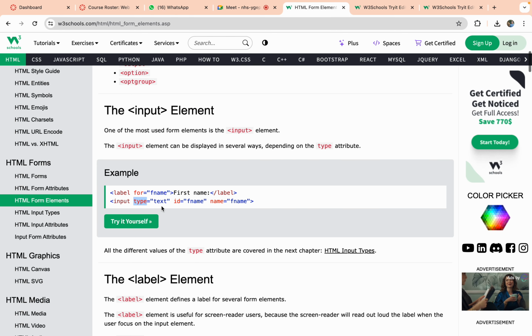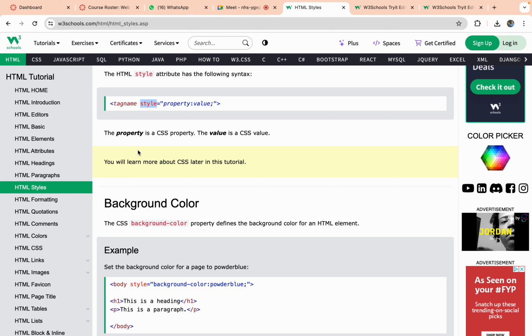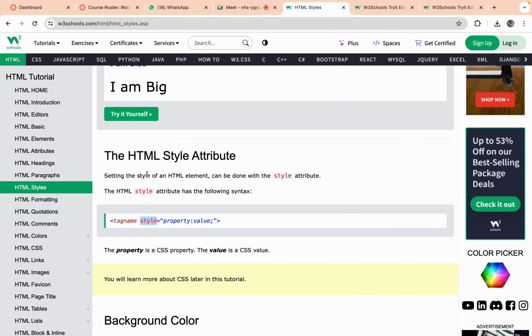Property is the CSS property and then the value. The style attribute has the following syntax, same thing, property and value. So now I have just given a form, then inside we have the child element input. We don't have an action, and that's called text, a string type.